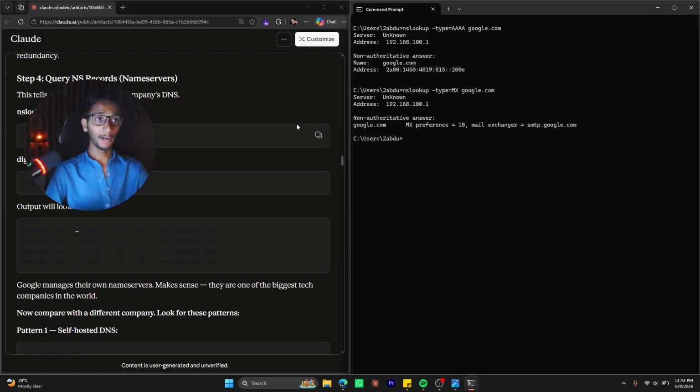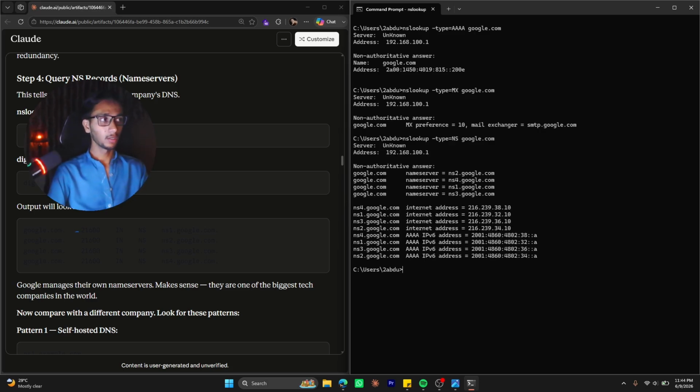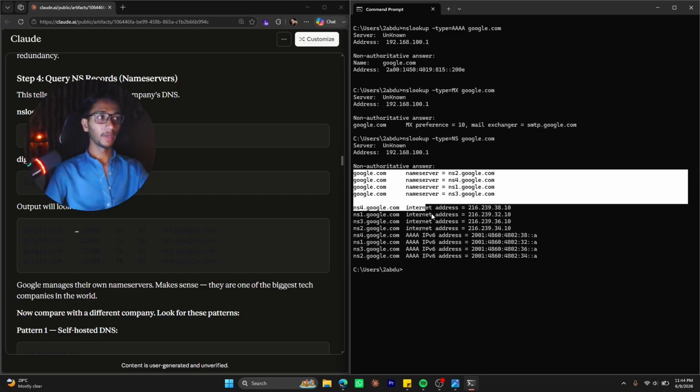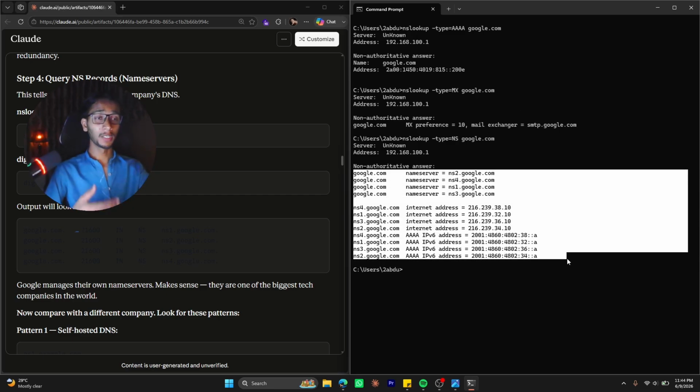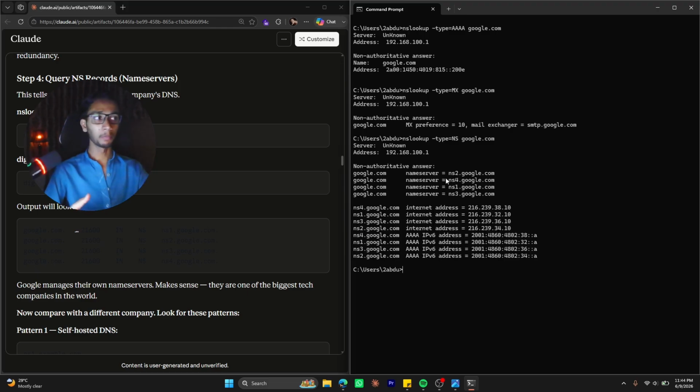So let's figure out what Google is. Either Google manages their name server themselves or they are using a third party. To figure that out, I'm just going to copy this again into the Nslookup tool, and let's type NS and see. Yeah, so over here you can see Google has multiple NS name servers, and all of them are managed by themselves, because Google is a big company, and they should manage their own.